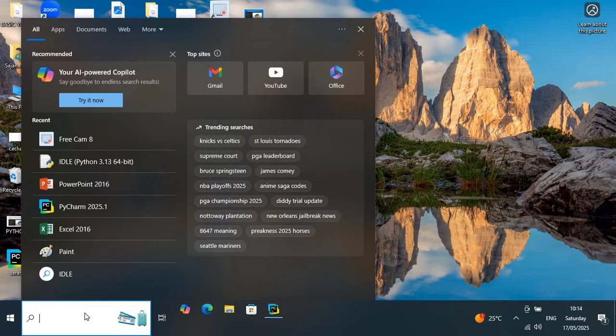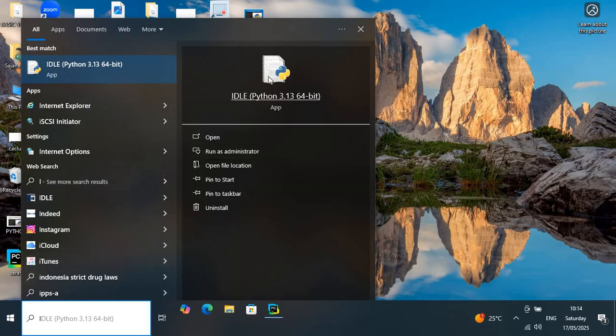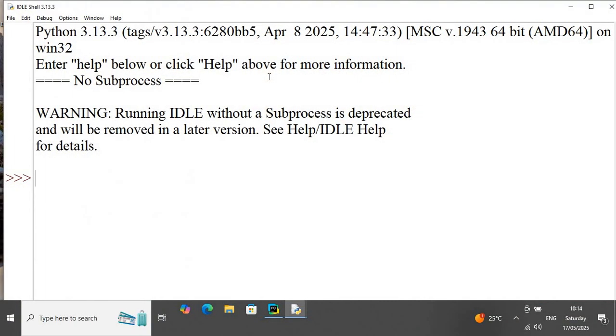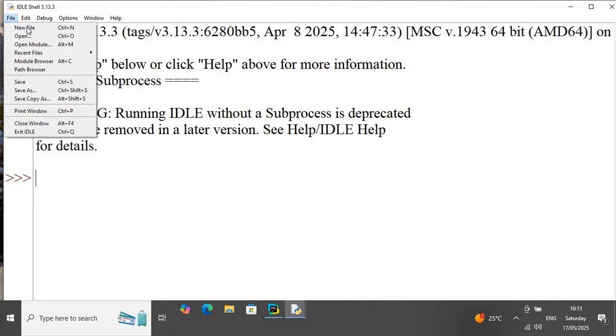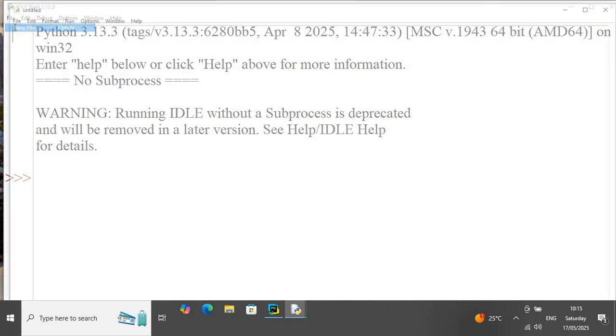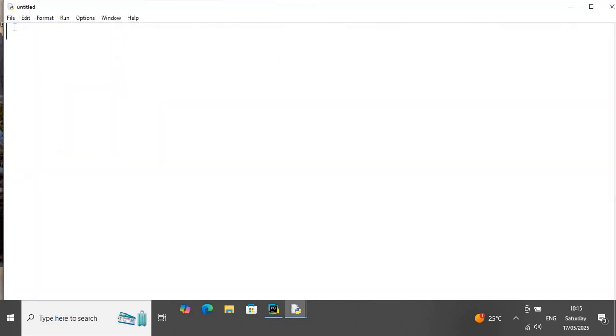First of all, let me open IDLE. Now here we go. File. I will click on new file. Now let me write for. Let me write, use small letter for. For is a looping syntax.